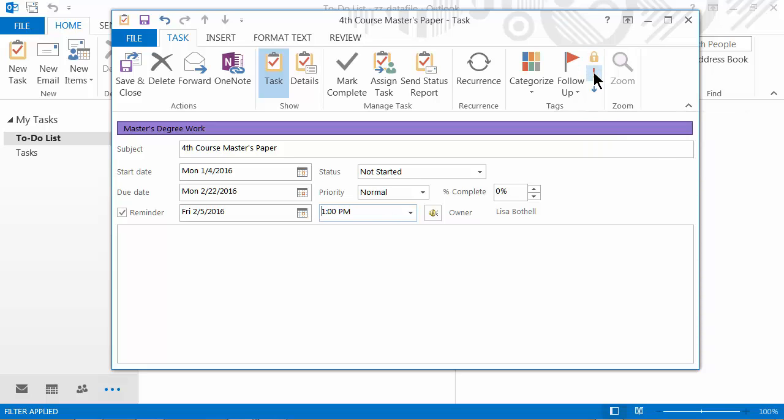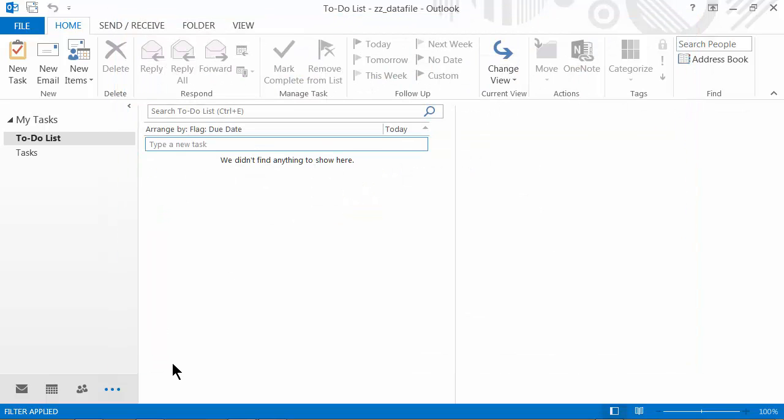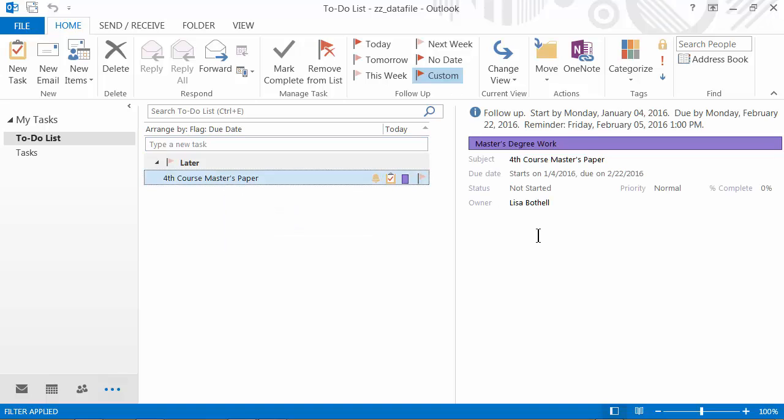So I'm going to do this, click OK, and then I'm going to make this, it's not private, it's not of high importance, it's not of low importance. So I'm going to say it's fine. There we are. It takes a moment for it to show up. So now if I click on this task, I can see some basics over here. It's not started, it's normal, there's nothing completed, I'm the owner of it. Follow up. Start by Monday, January 4th, due by the 22nd, but reminder, send a reminder on February 5th.